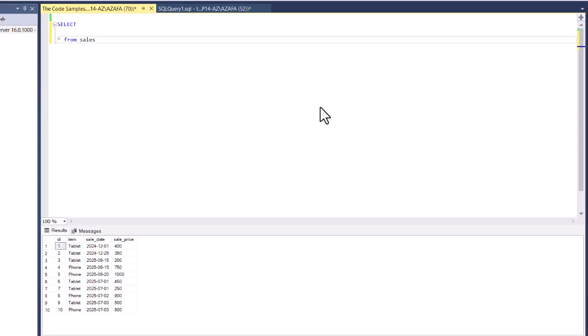Hey guys, welcome back. In this tutorial, we're going to learn how to use sum as a window function. So in this example, I'm just selecting from this table called sales, and let me just order by item and then sale date.